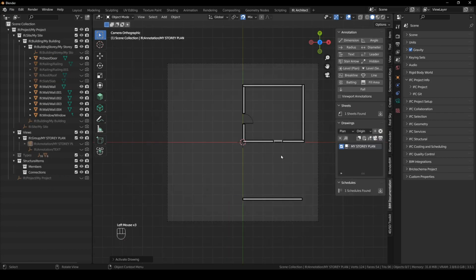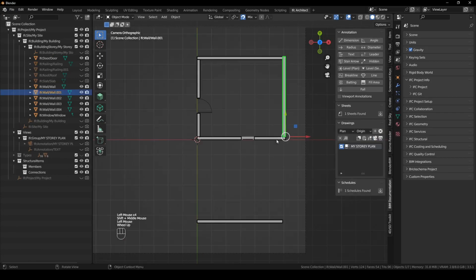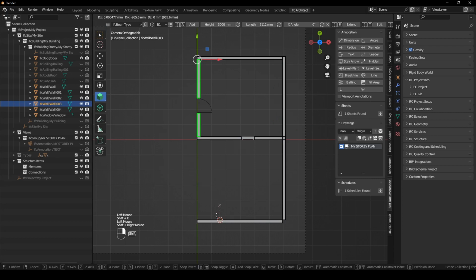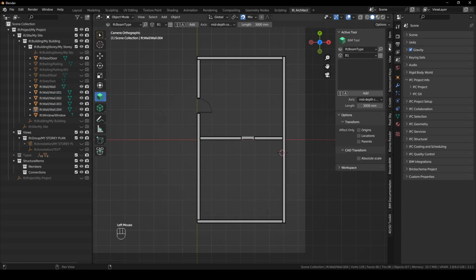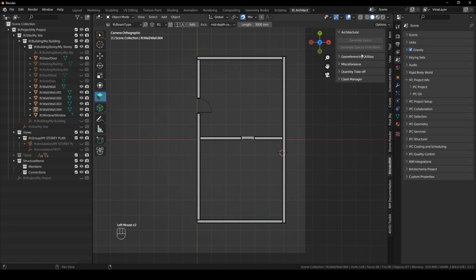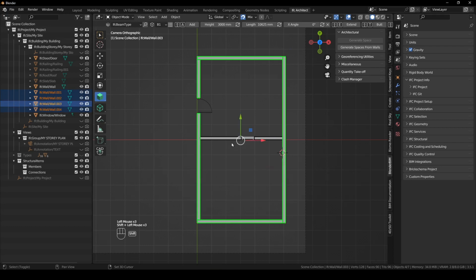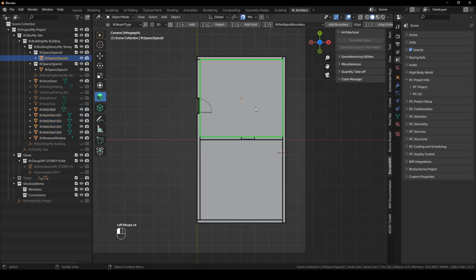and we just go to our drawing, we could possibly extend these here, make sure we're in the BIM tool. And then we see we have two rooms, so we can just make a new room with the new room authoring tool. Select those and say generate space from walls, and you can see it's added 2 spaces for us.